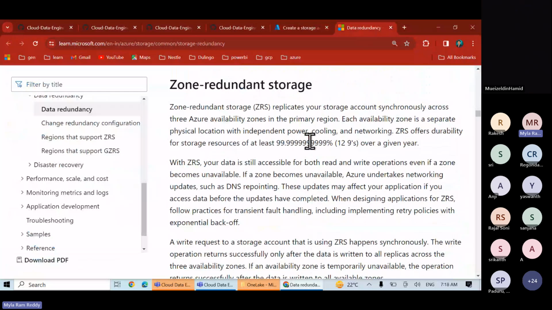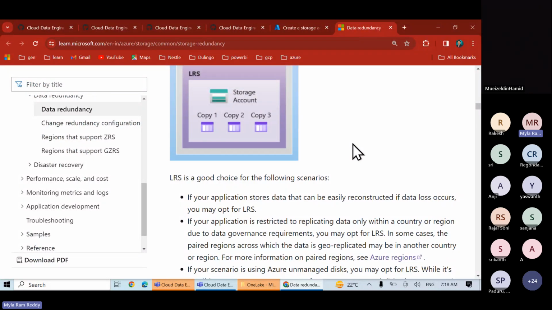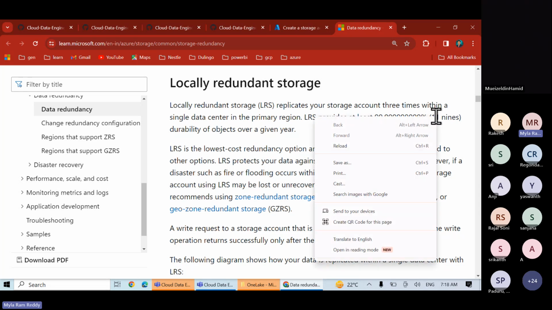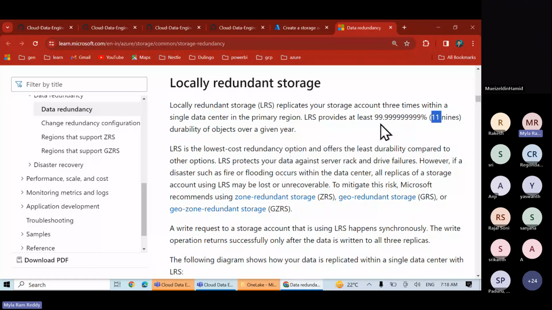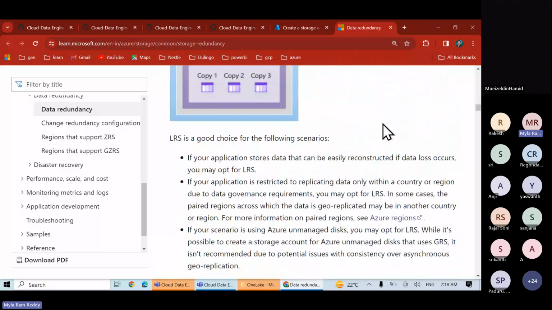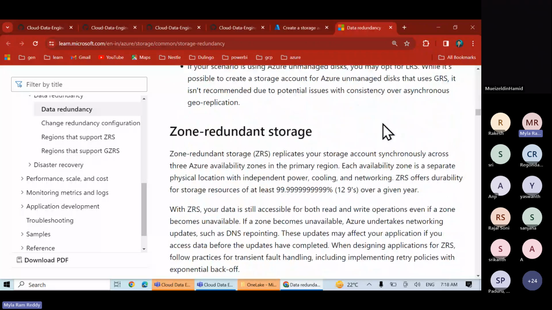If you see ZRS, durability-wise it is 99.999 up to 12 nines. If you see LRS, durability-wise it is up to 11 nines. That means it is almost the same. After the decimal point it is 11 nines, which means it's almost 100 percent. So if you use LRS or ZRS, it's okay, but the only difference is how the things are happening.